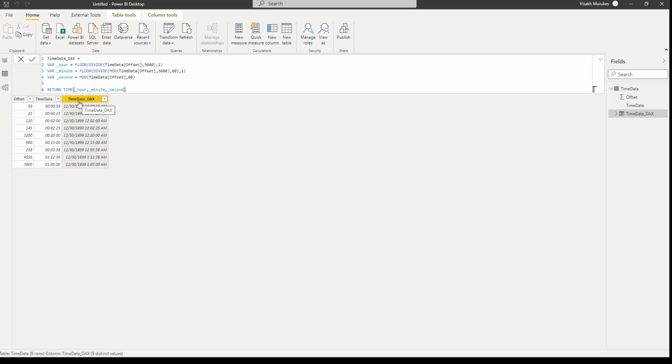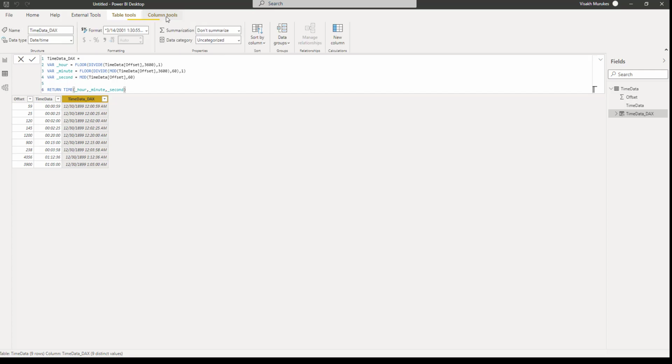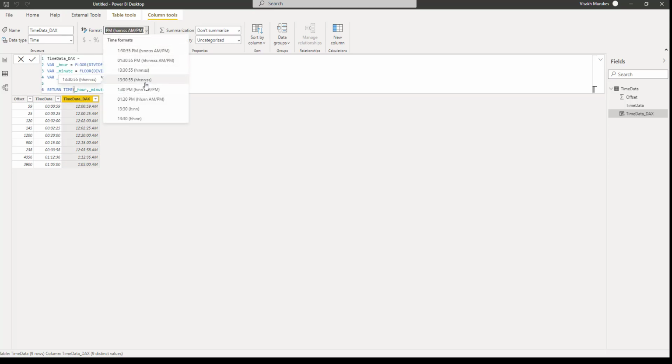Now if you want to get it in the format we want, first thing we need to do is go to the column tools and change the data type to time. And once we convert it into time, and once we change the format to HH:NN:SS, we'll get again the value in the same format. So if you compare the value that you got in time data versus the time data underscore DAX, both of them will have the same values. So this is how you do it in DAX.